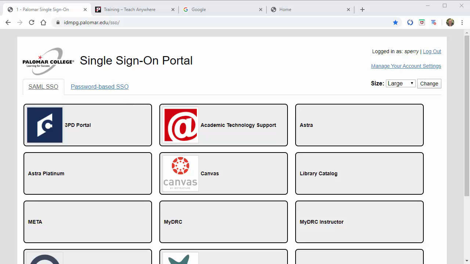This is a demonstration on how to get started with the very basics of Canvas. Now, Canvas is the course management system, or the learning management system, that Palomar College uses. It's just a product made by a company called Instructure. It's called Canvas. So here you are. How do you know where to find Canvas?